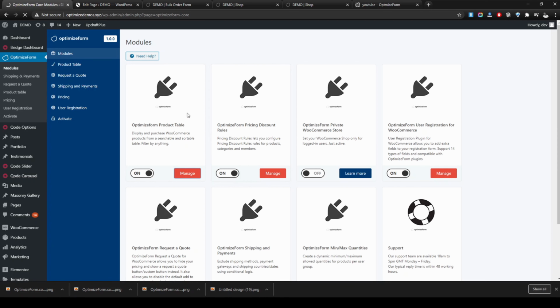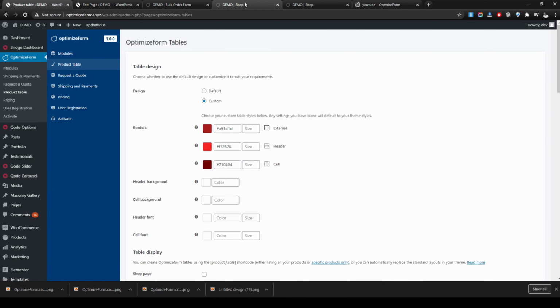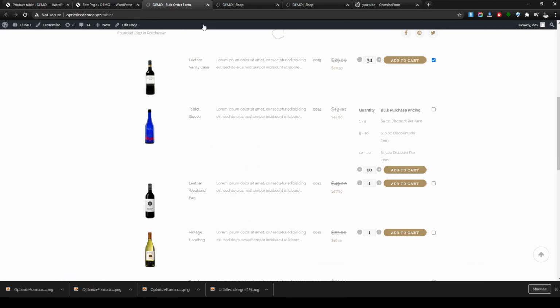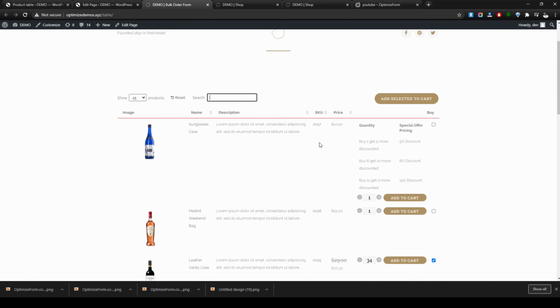And now that we're in manage, once the page loads, we're just going to edit a few settings to get our order form looking exactly like this. So we want to add an image, product name, short description, SKU code, price of course, and also a means for our wholesale customers to quickly add the particular products to their cart and check out conveniently.